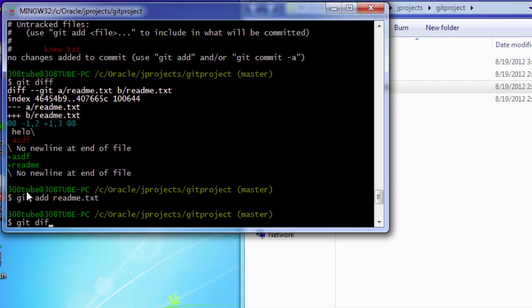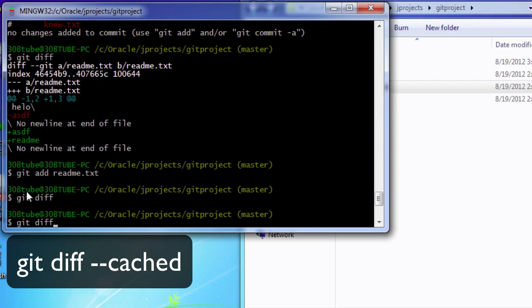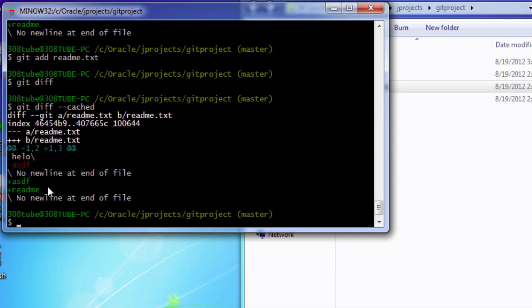If I do a git diff now, it will not give me anything because I have added that to the staging area. In order to see the readme difference, I would need to do a git diff --cached, and it would show me the same thing as if I had not put the readme into the staging area. So the only difference between those two is that I have to say cached in order to actually see the differences in the staging area.